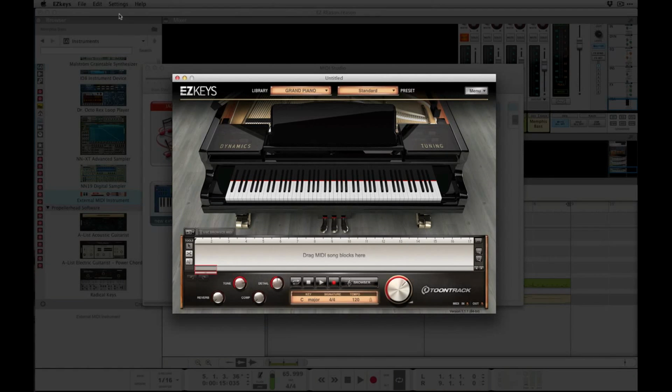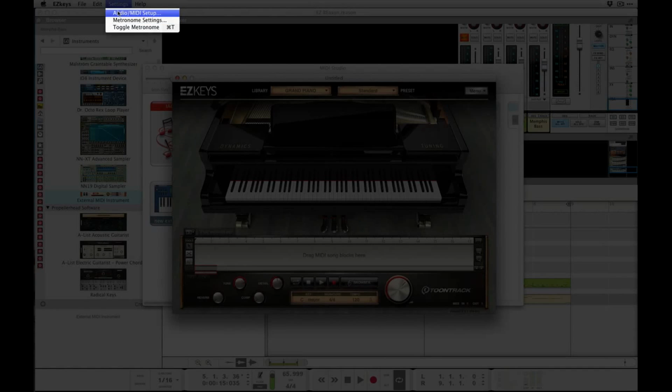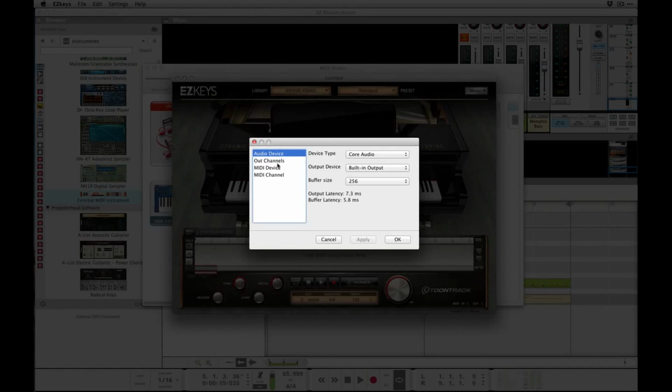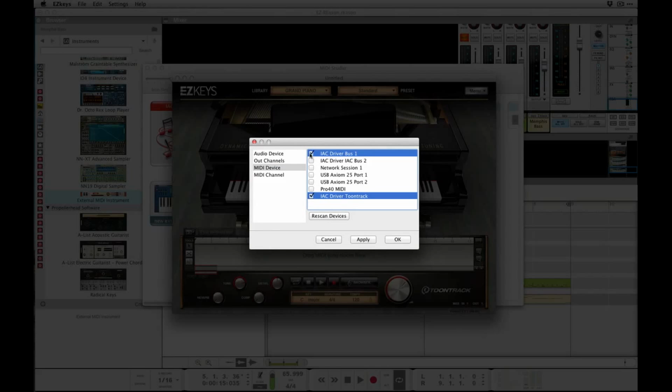Okay, we got Easy Keys here. We go into Audio MIDI Setup, MIDI channels. We scan. There we go. TuneTrack. Apply.